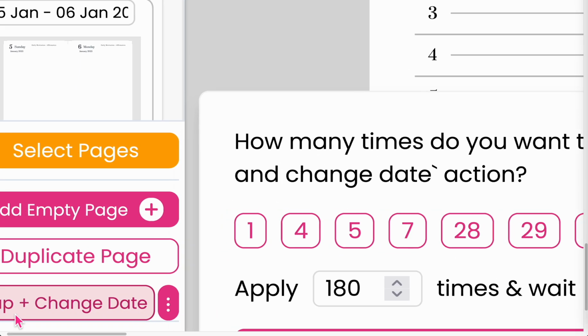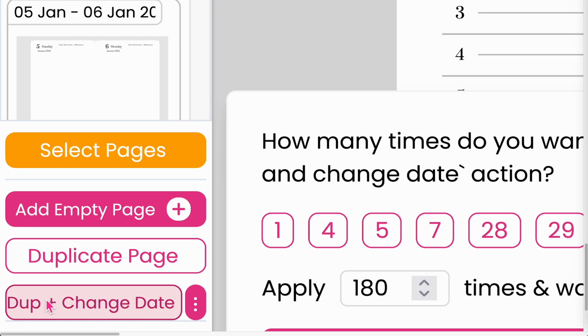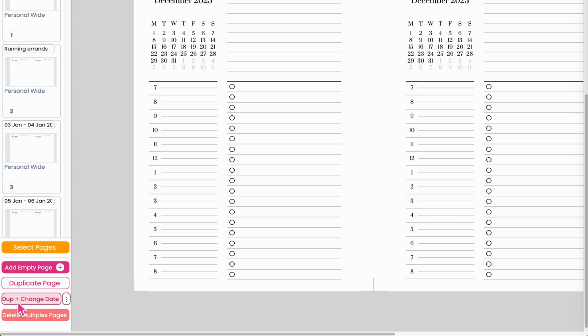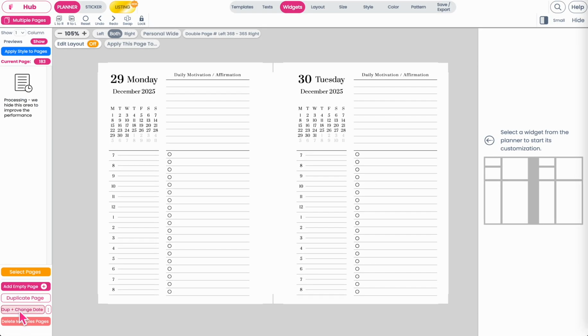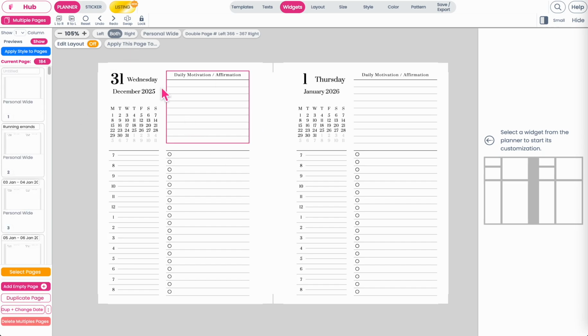So I will now click here on duplicate change date, this button right here, just once. This will add me a new page, duplicate it once, and then let's click on it again. Okay, so now we are December 31st, 2025, and then on the next page it's January. But we can leave it as is. So once your planner is completed, you should now have around 184 pages.